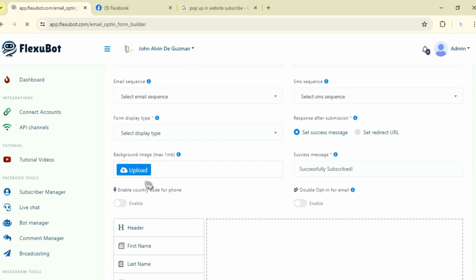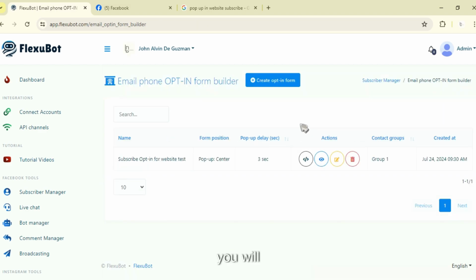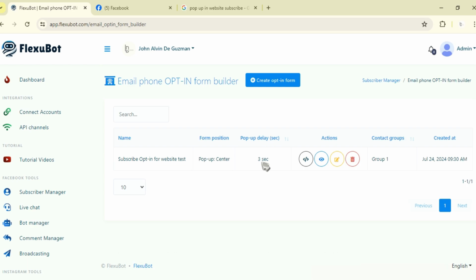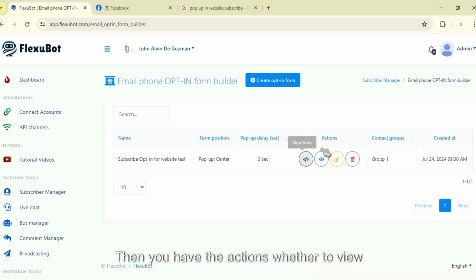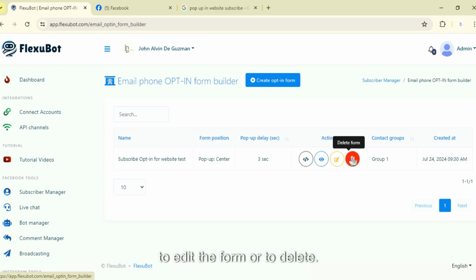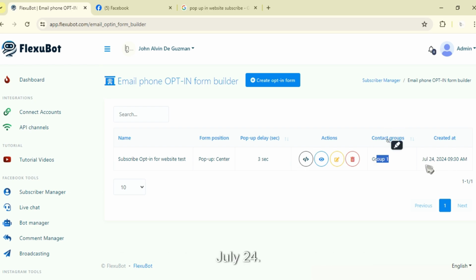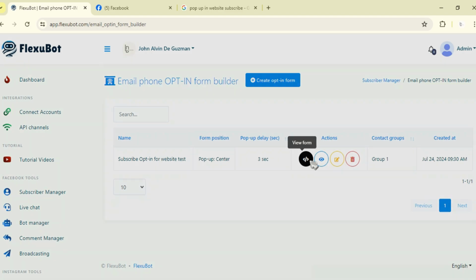Okay, after which it will be immediately redirected or reflected on your table or statistics over here. As you can see, you have the name, which is the subscribe opt-in for website task, the form position, pop-up center, and pop-up delay after 3 seconds. And then you have the actions, whether to view the form, to edit the form, or to delete, and you can see the JSON or the code over here. Contact group is group 1 and created on July 24. Okay, after you have created it, click on view form.